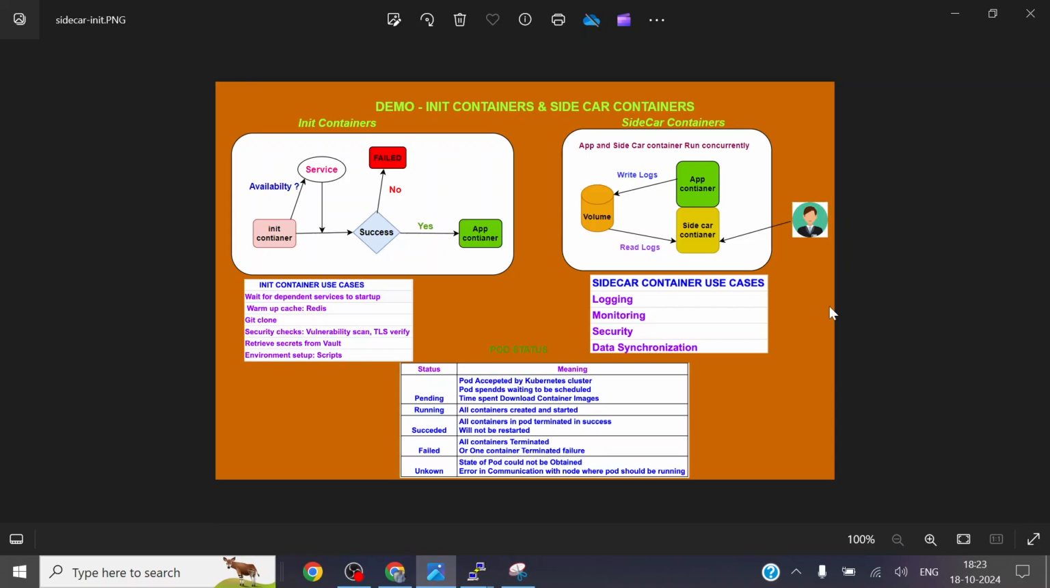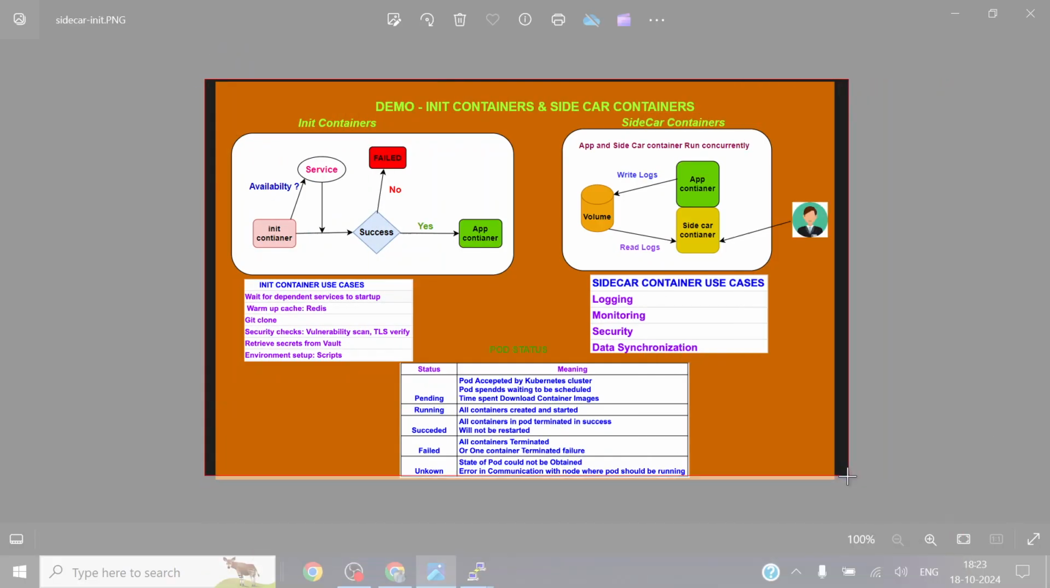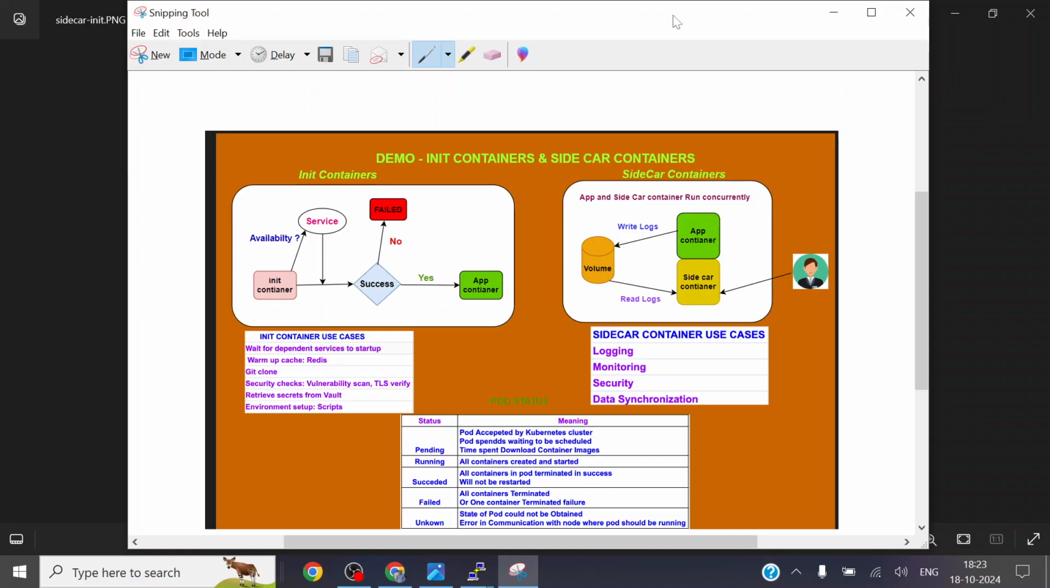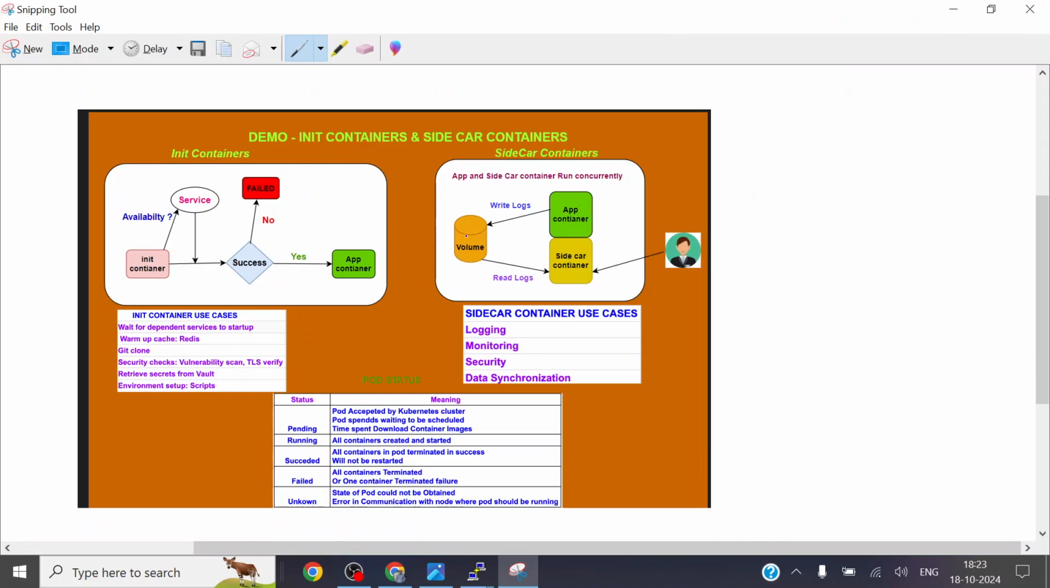Before going into init containers and sidecar containers, I assume you have a basic idea of pods. If you are not aware of what pods and containers are, please watch my channel for the basics of pods and containers. This is for the persons who have knowledge of pods. This is one of the important concepts, and this will be a demo session. So let's deep dive into the session.